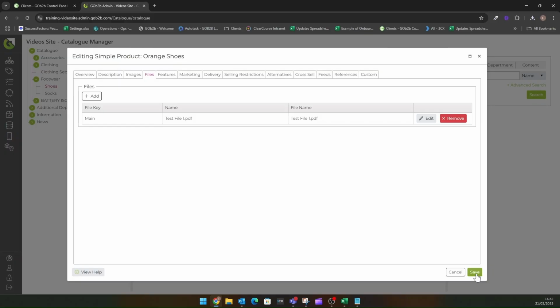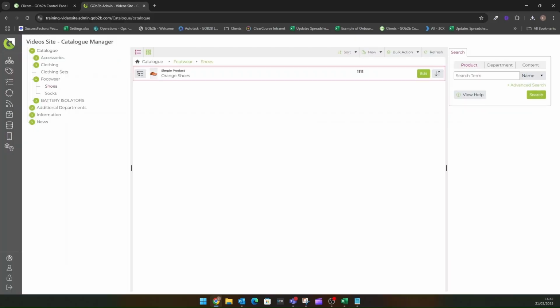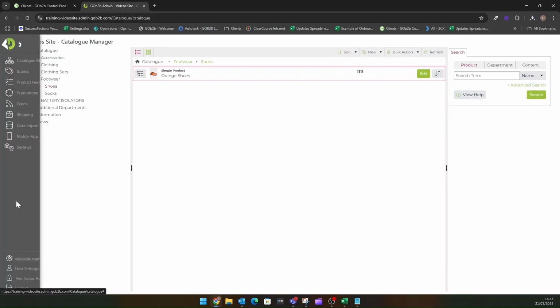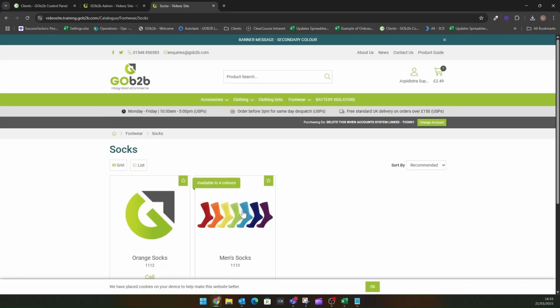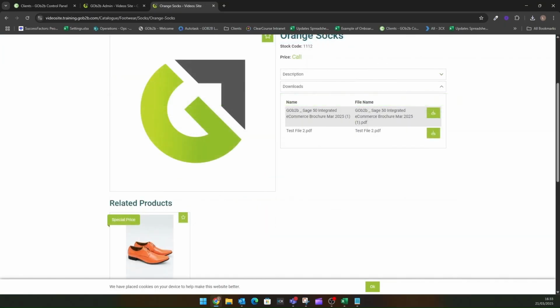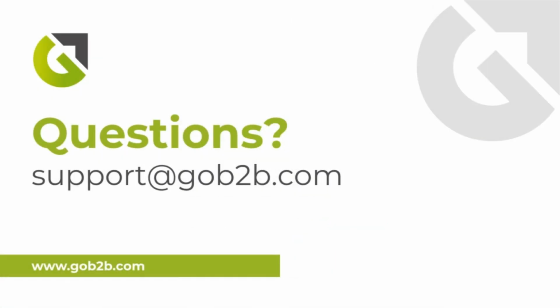You can then go to the website and view the files on the product page under the product description. This accordion tab will be closed as default. If you would like it to be visible when the page opens, please speak to support. When you click on the file, it will open the content in another tab, or download automatically depending on the file type.